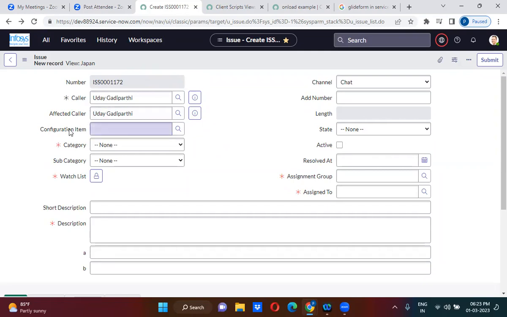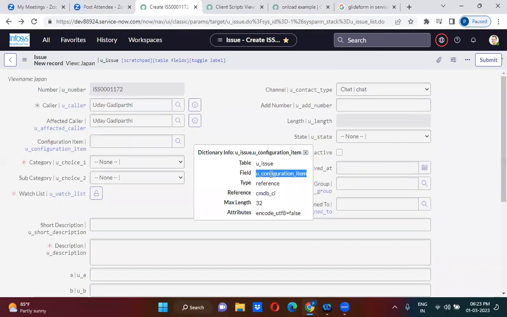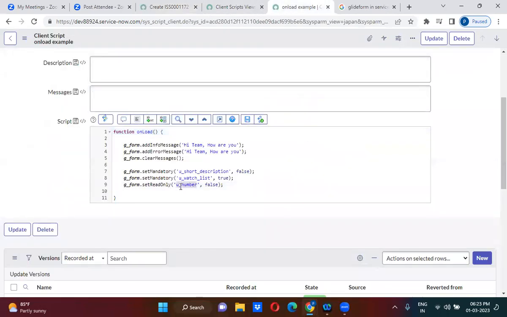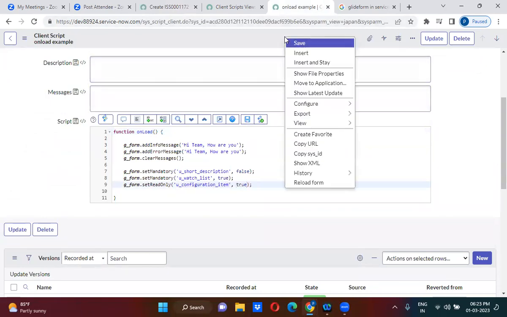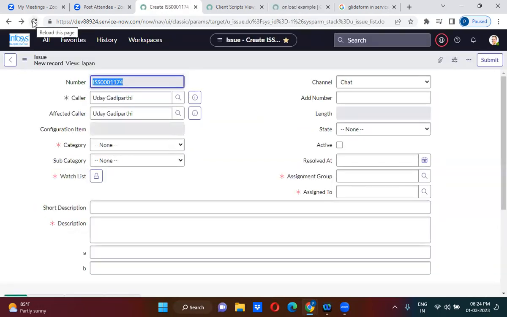I want to make the configuration item field as read only. Okay, I'll actually make the configuration item field as read only. So read only means true, you have to keep here a Boolean value as true. Configuration item has become read only or not. Using scripting, we are able to make the field read only.